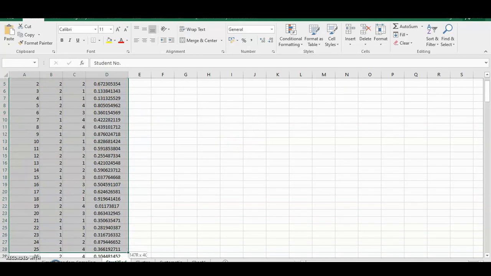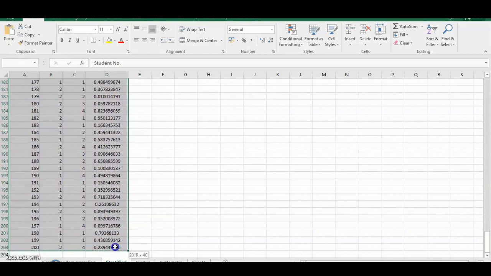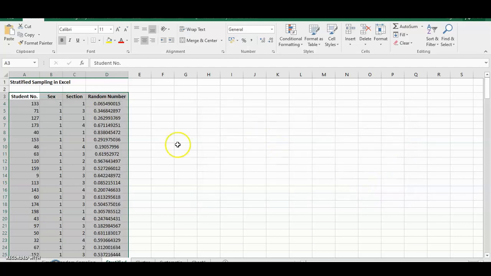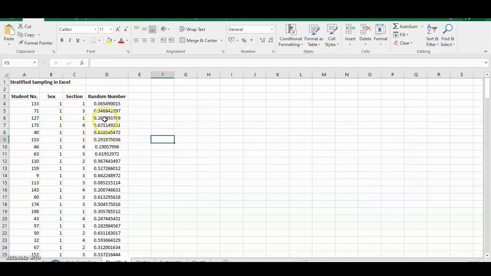Then highlight this dataset, then go to sort and filter, and again custom sort. Now, first let's sort by sex, smallest to largest. Then we will add another level according to random number. Now let's have here largest to smallest. Then click OK. Okay, so now our data set is sorted first according to sex and then according to random number.